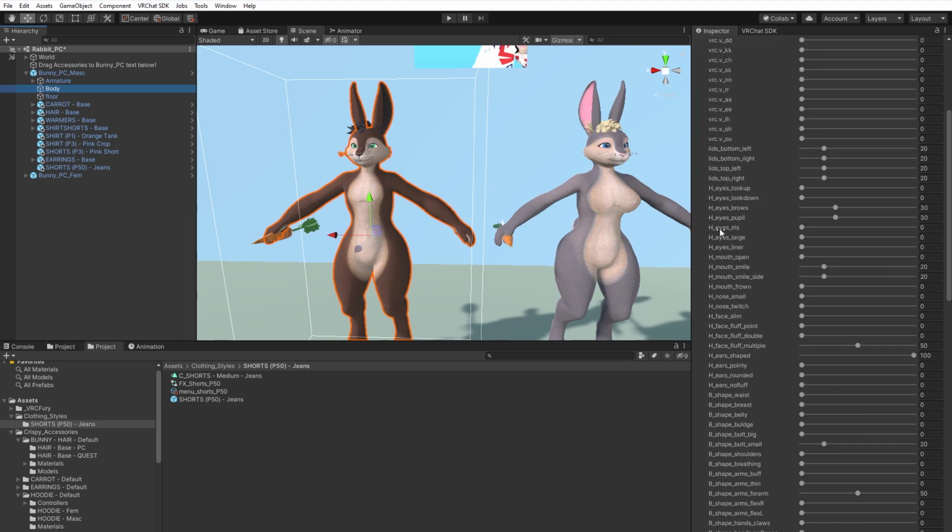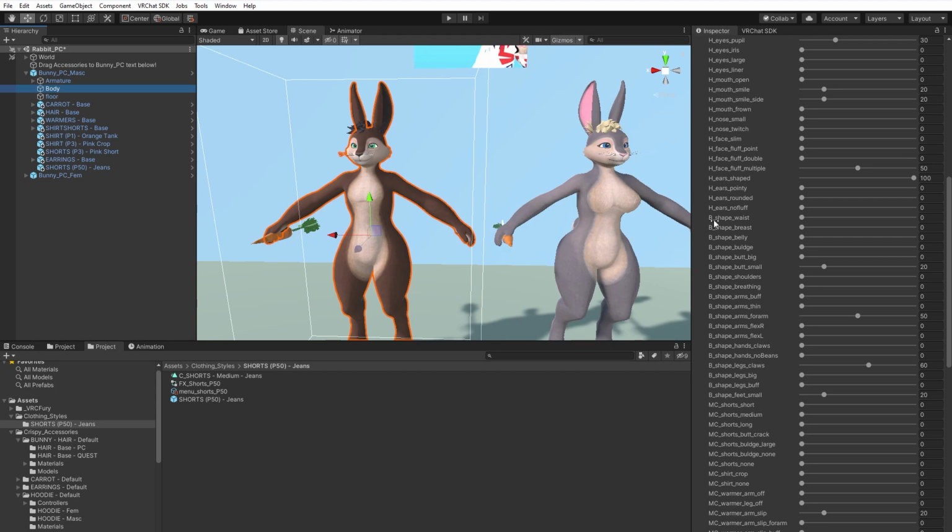The things that you can change to an extent, some of the H underscore, which are the head blend shapes, and the majority of the B underscore, which are the body blend shapes, you can edit. Personally, I wouldn't change too many of the head ones, specifically the ones to do with the eyes and the mouth shapes. Those tend to be used quite heavily with the facial expressions, so those will probably be overwritten for you when you upload the avatar anyway.